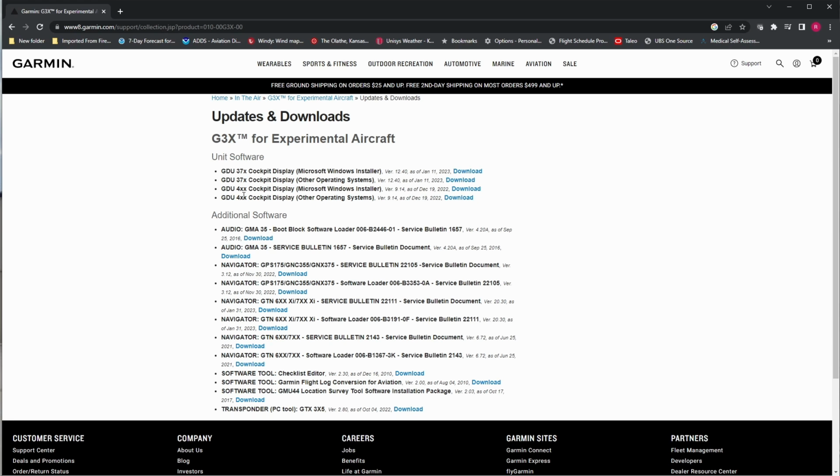So you have the different GDUs out of the G3X family, and then also different devices. I have a N67RG, so I have the ability to upload its software there, and you can see what the version is and what the date is for update. And then beyond that, if you keep going down the list of software, there are tools. And one of them, for example, is the checklist editor, and that's really what we're focusing on in this video.